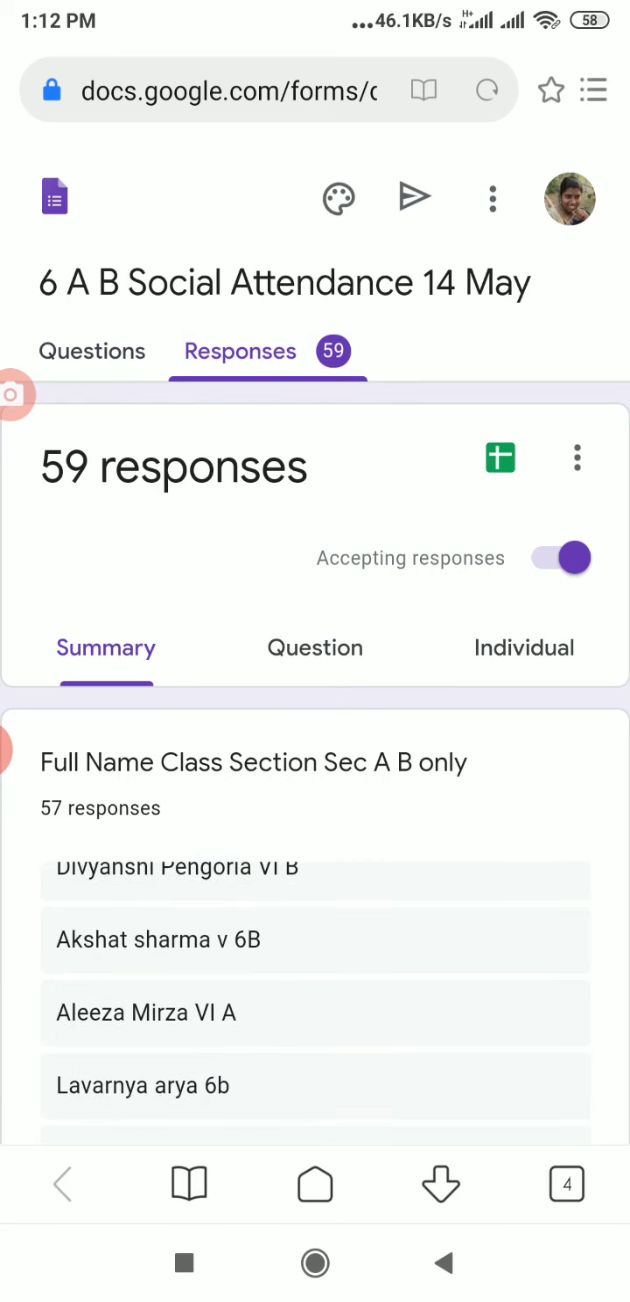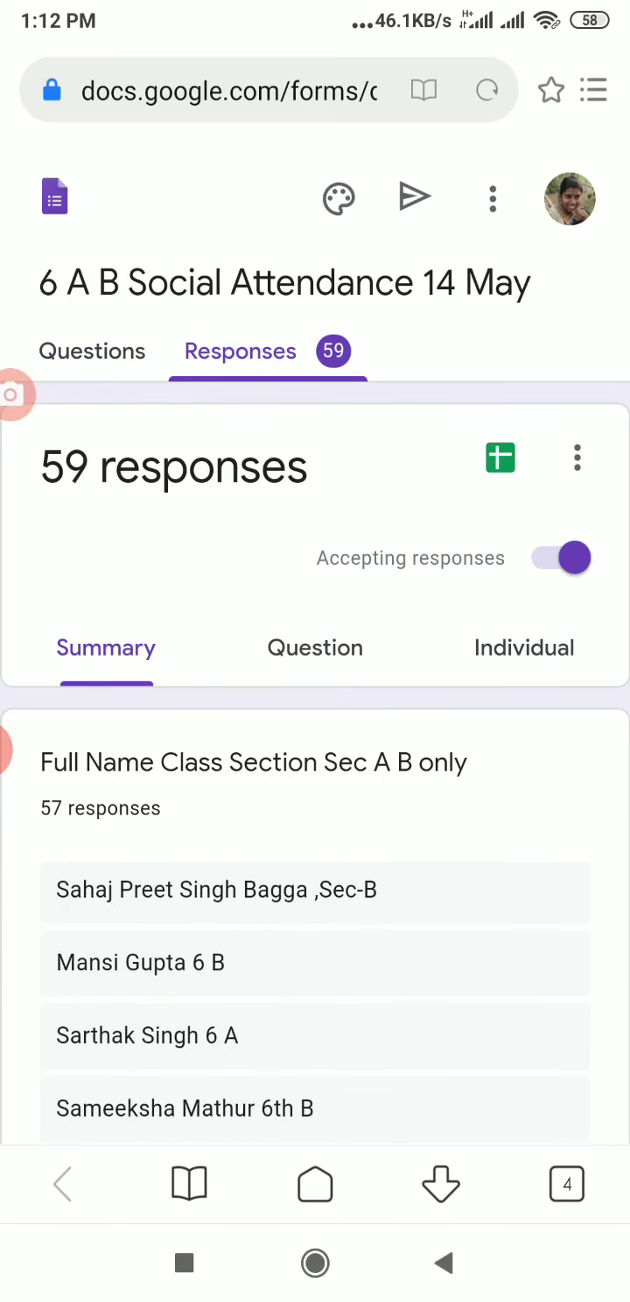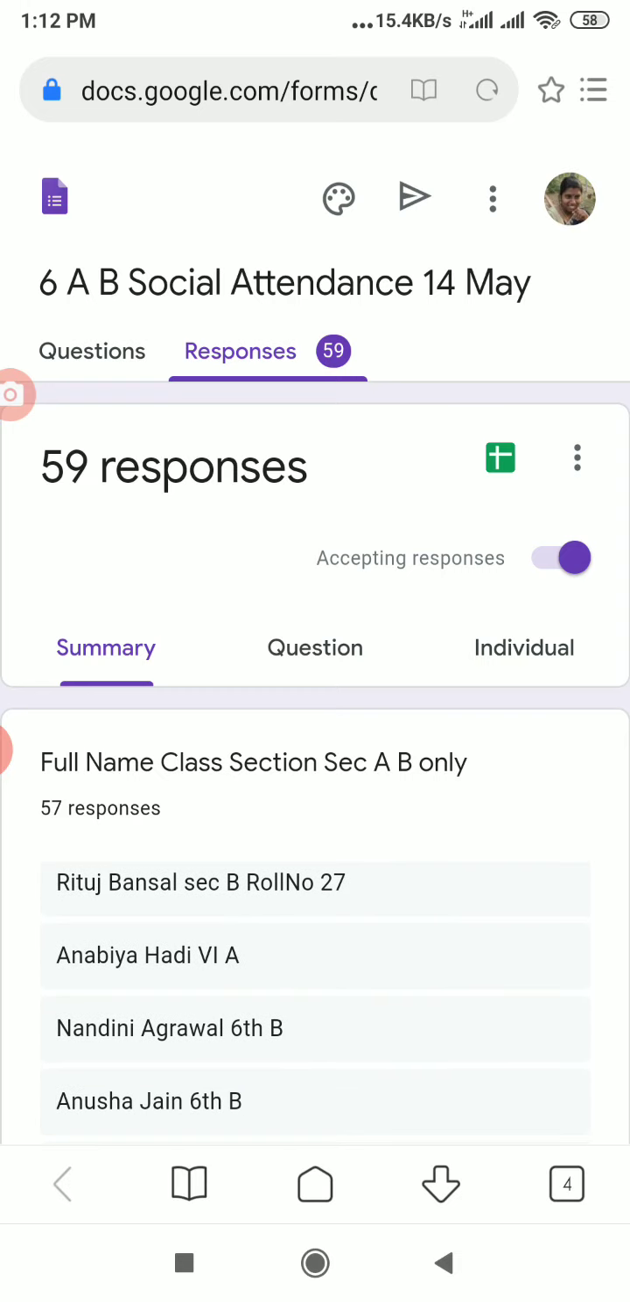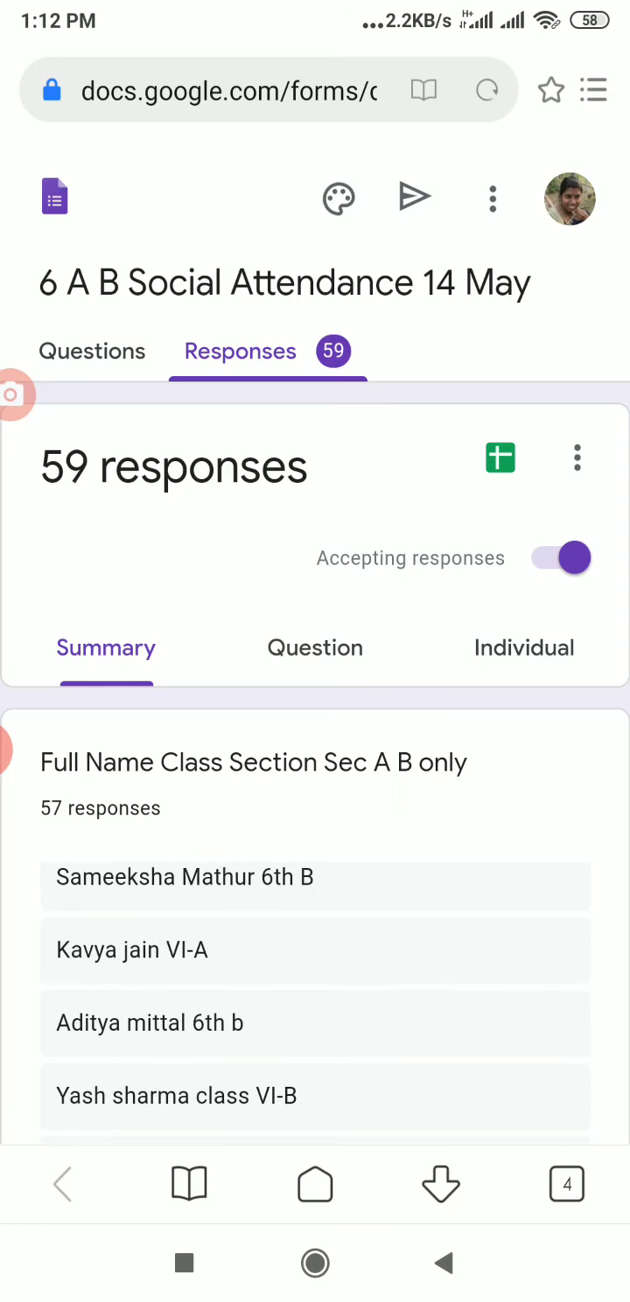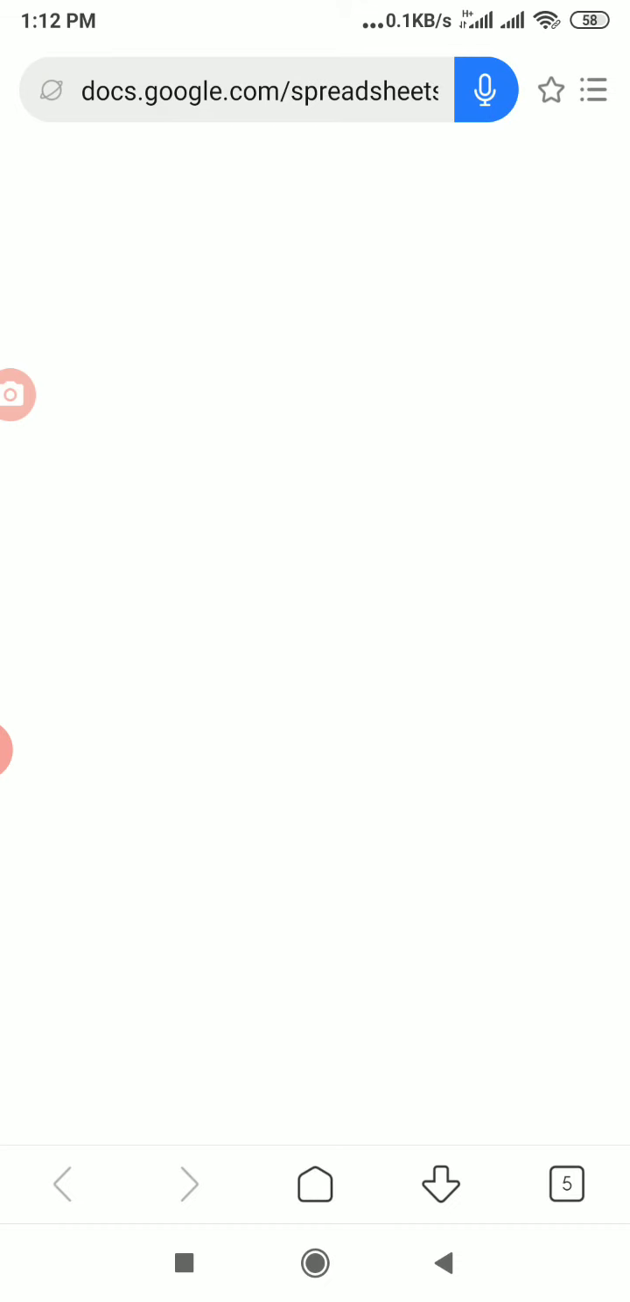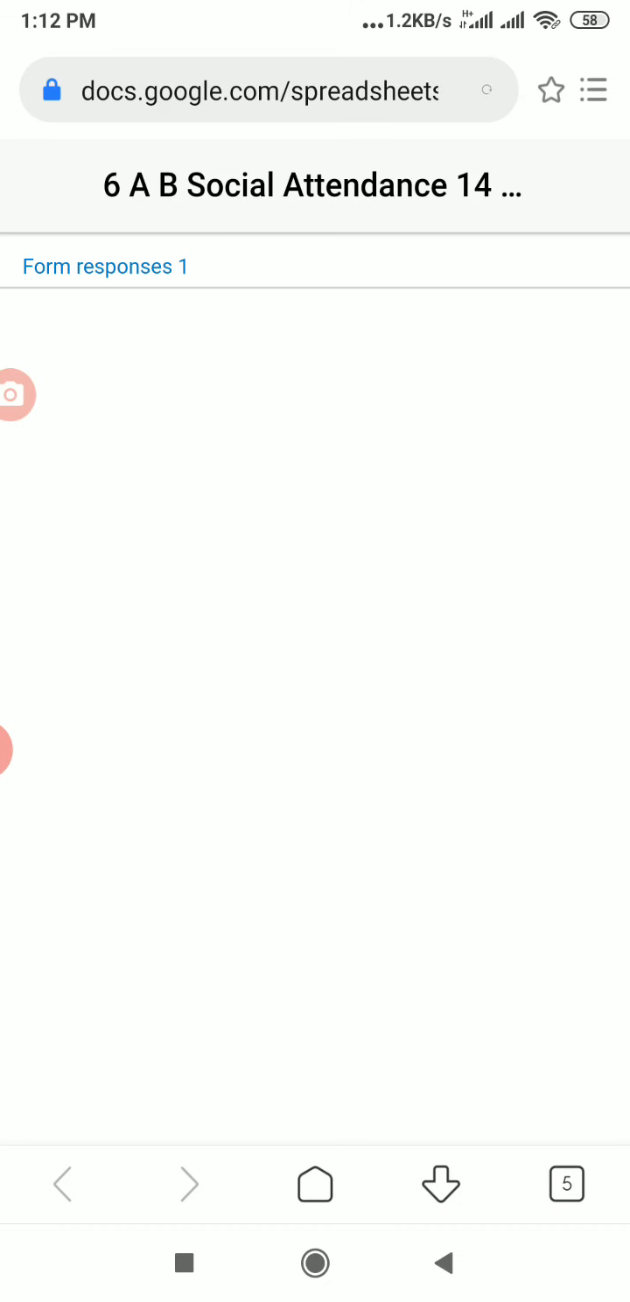Responses, you click on responses and see here down you can see how many students have given the attendance section wise. Two sections I have given, so two sections. If you select one section, you can see the students who gave attendance. And if you want to see the summary, you can open it in Excel. You can click this and open it in Excel and edit whatever you want.